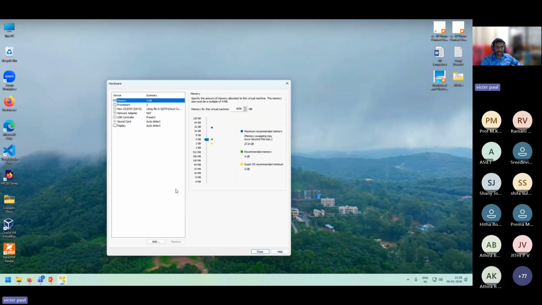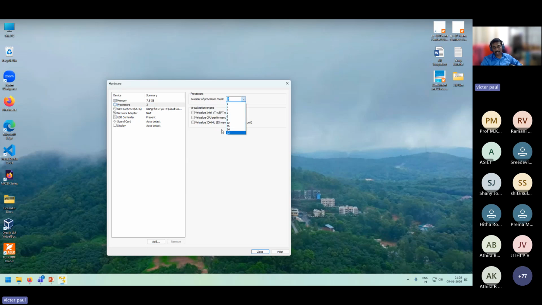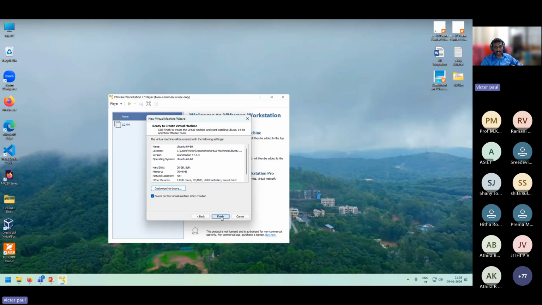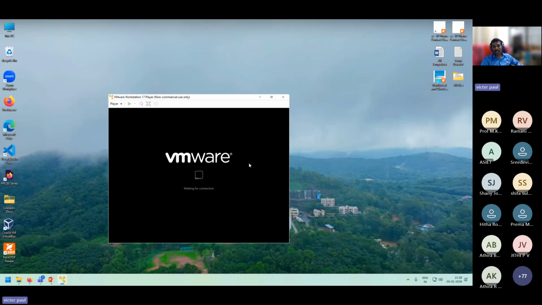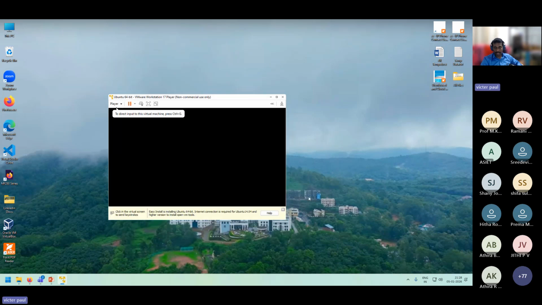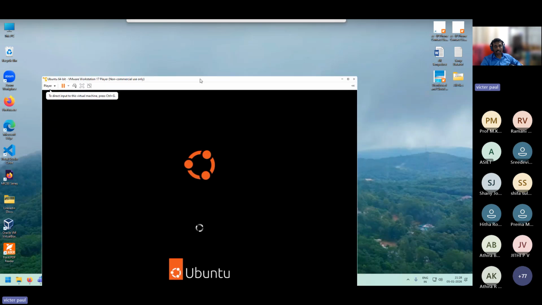I can customize it. My system has a total memory of 32 GB and I can assign 8 GB to the virtual machine I'm going to create. My underlying system has 32 processor cores and I can assign 8 cores to this particular virtual machine. If I click finish, the hypervisor will create a new virtual machine over my common hardware. If you look closely, it is trying to install now.